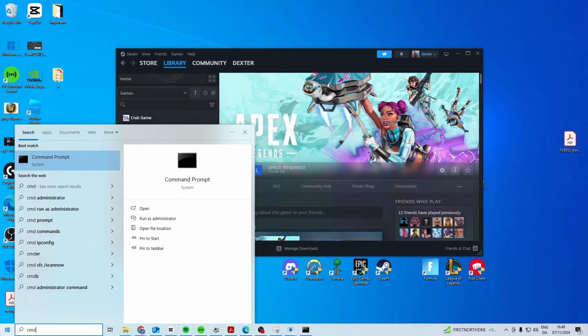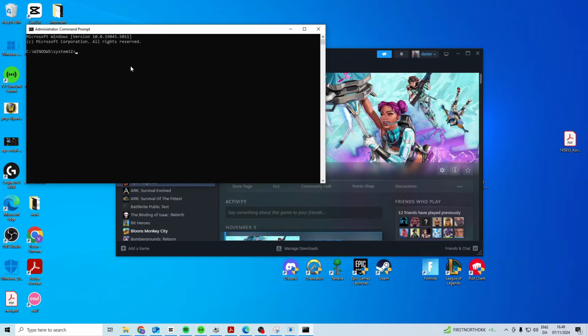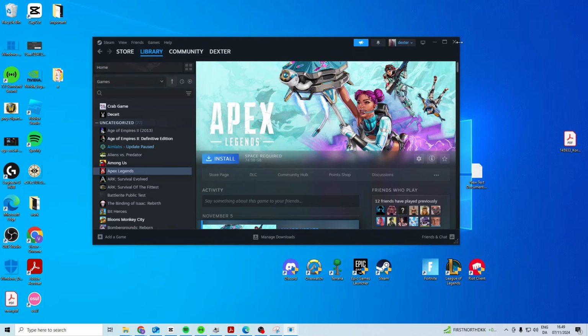If it still doesn't, search for CMD, right click and Run as administrator. In here type ipconfig /flushdns, enter, and then type netsh winsock reset and enter. Now once you've done this, you want to restart your PC, and now hopefully it should work.